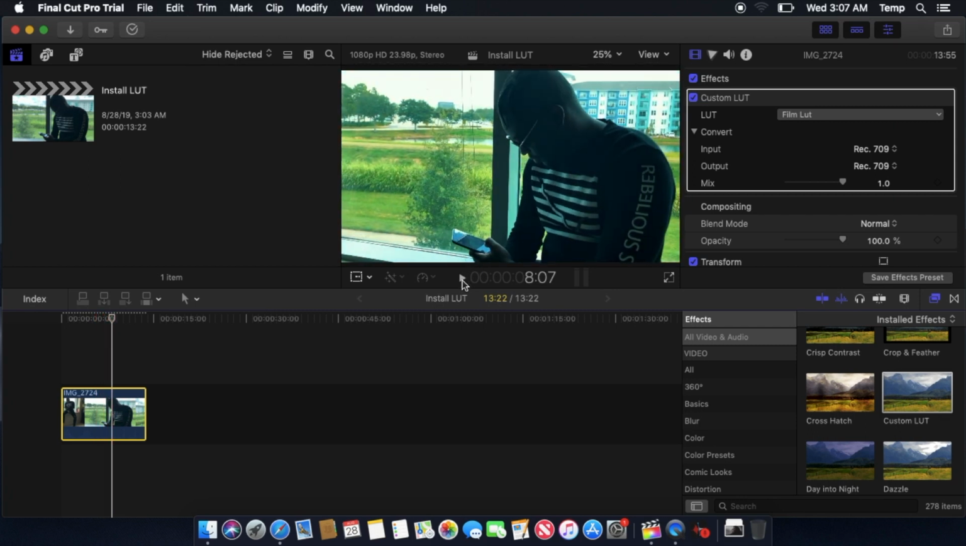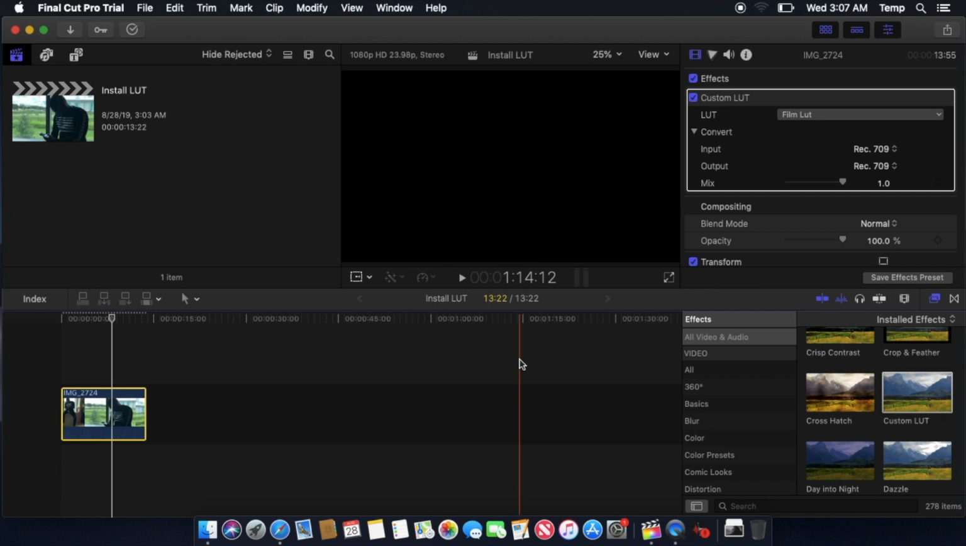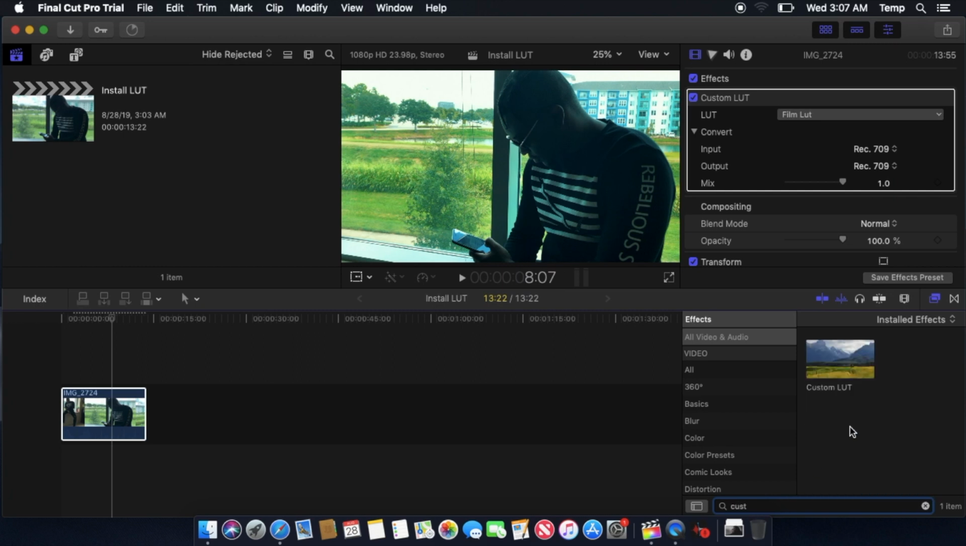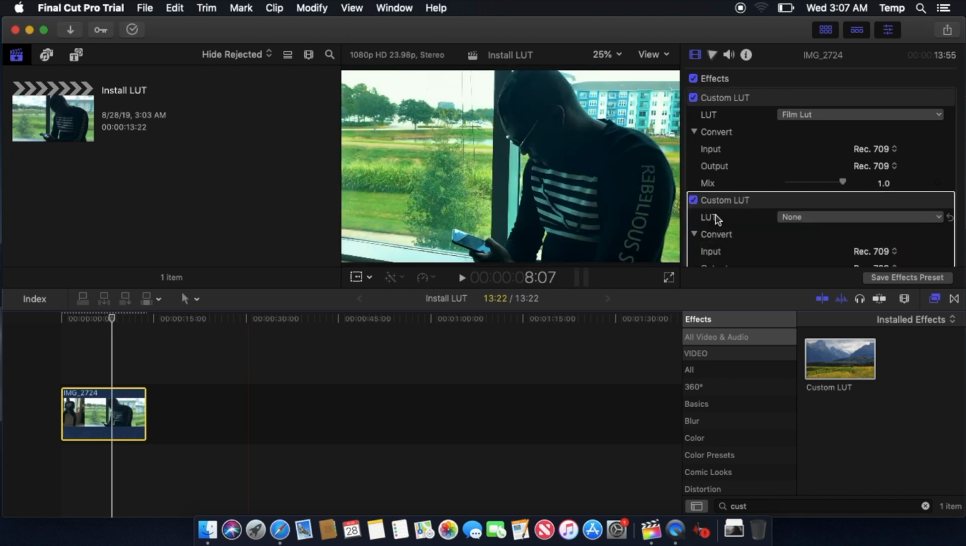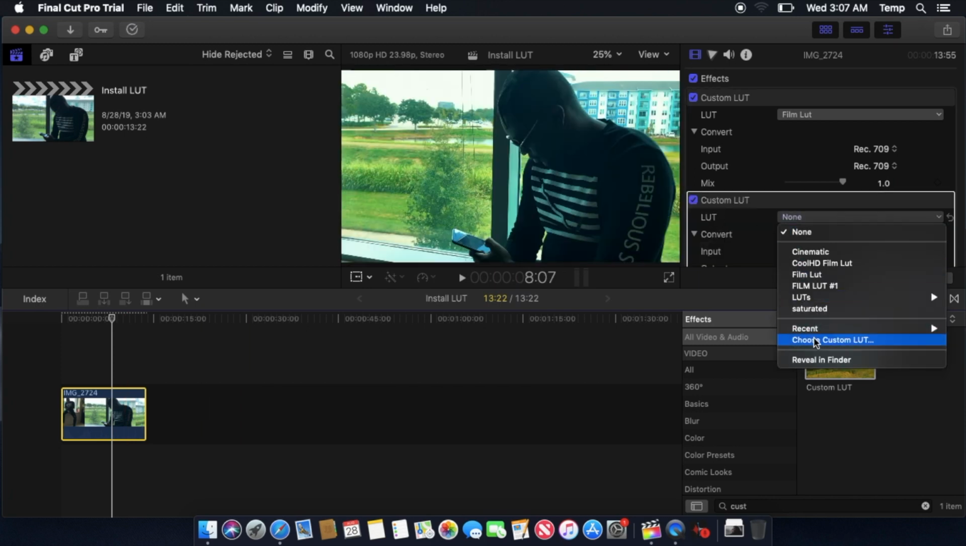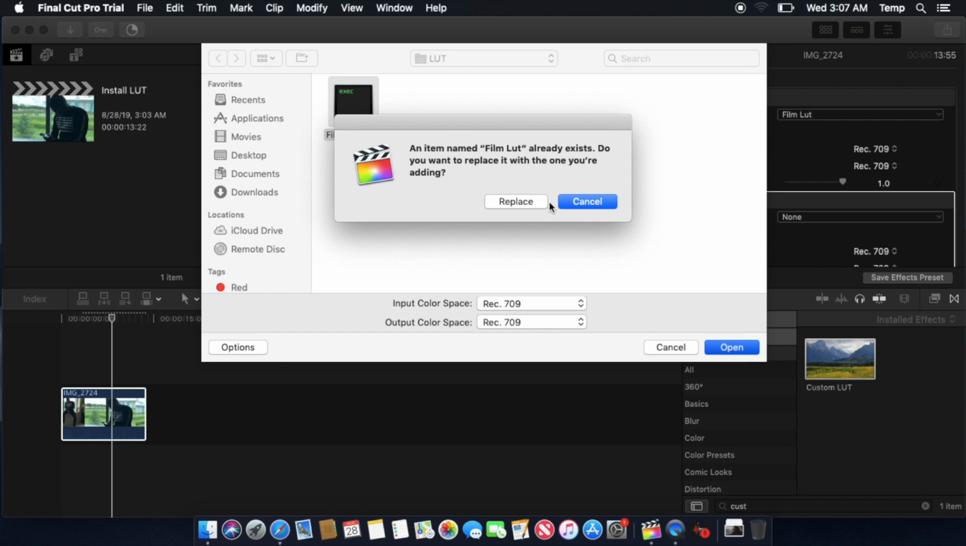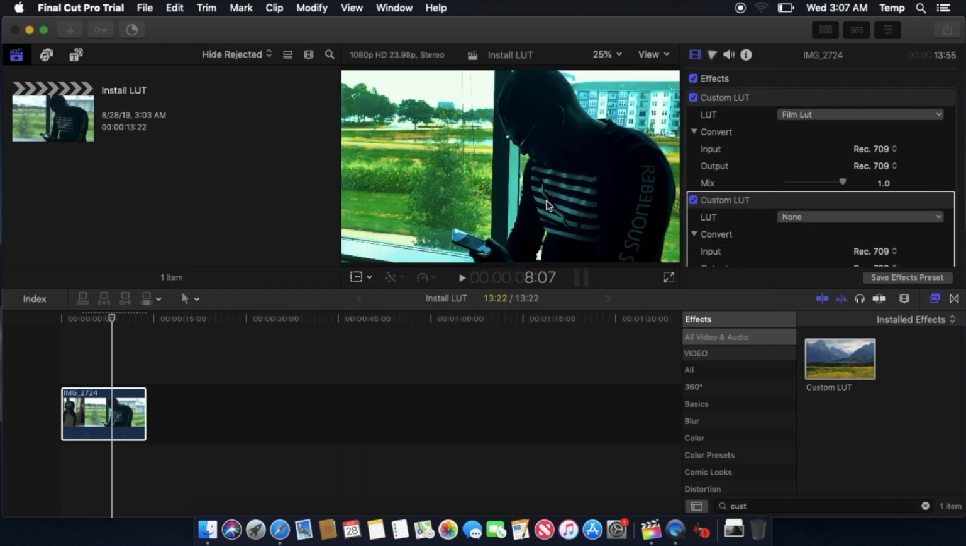That's pretty much it. So let me just go over it again with you guys one more time. You're going to find the custom LUT. You can either type it in the search box or just scroll down, drag the custom LUT over, and drop it onto your video. Then you hit the word none, choose custom LUT, and find your LUT wherever it's located in any of your folders on your Mac. Click on that LUT and then hit open. And that's pretty much it.